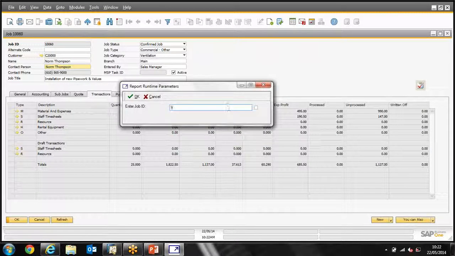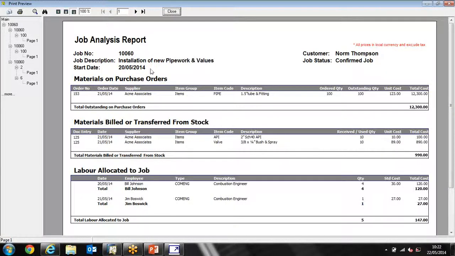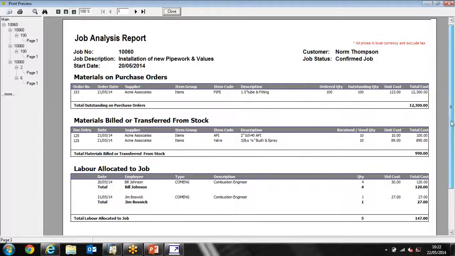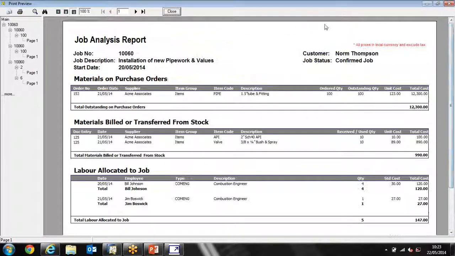So here I've got a job analysis. And this will allow the project manager to review the project as it stands at the moment. So it will look at all the materials that are on purchase orders. We can look at all the materials that have been booked in to the job, either from stock or from any purchases. And then we can also look at the time allocation, so the labour that's been posted to that project to date. Okay, and so we're building up these costs for the project.